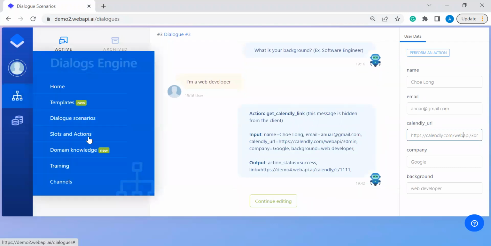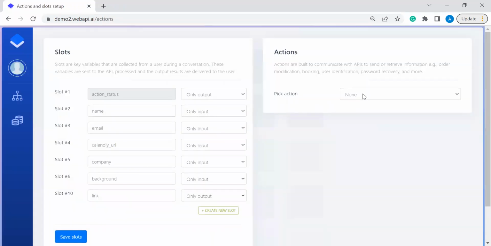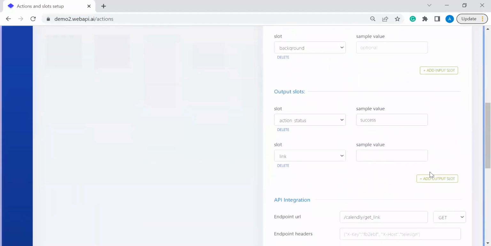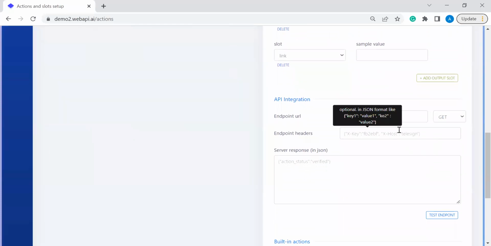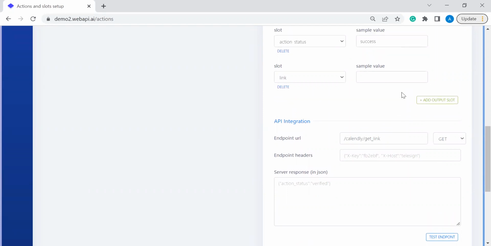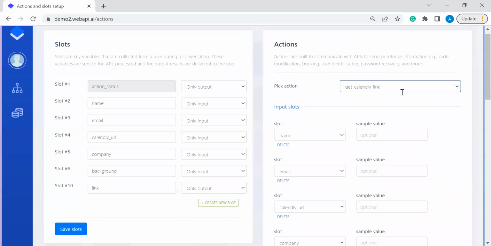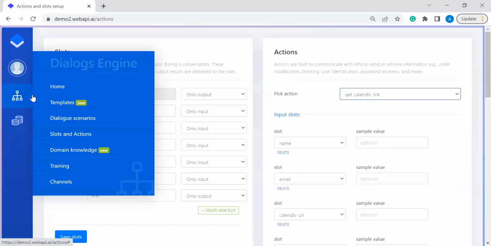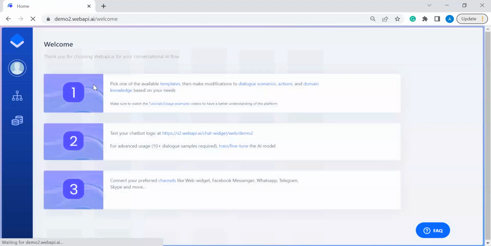If we look at the slots and actions, in particular we're interested in the integration part, API integration, we have created our own internal API to communicate with Calendly. So it's a ready-to-go solution. You can use it. Now let's test the logic. Let's go to the home page and let's test it.